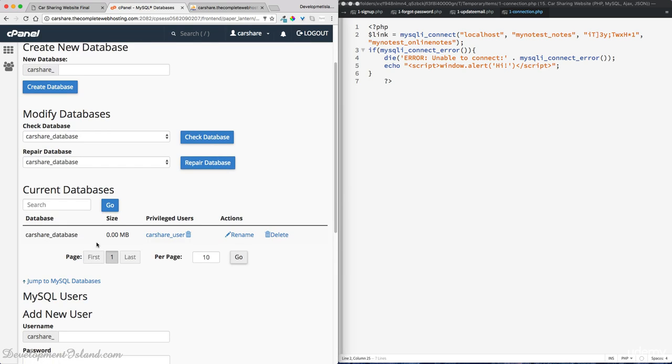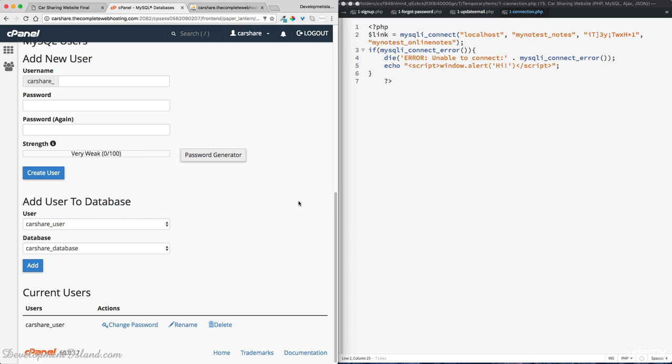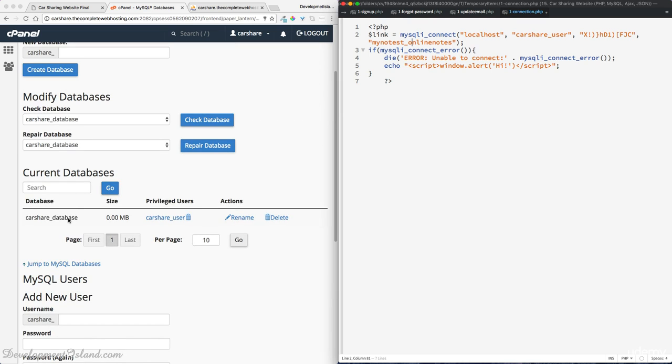All right, perfect. So now we're going to need to update the connection file. So the host is localhost, and then the user is going to be CarShare user. Okay. The password is the same one you've chosen for that user. I hope you managed to copy that password somewhere. Save. Okay, and the database is going to be our database. Okay.